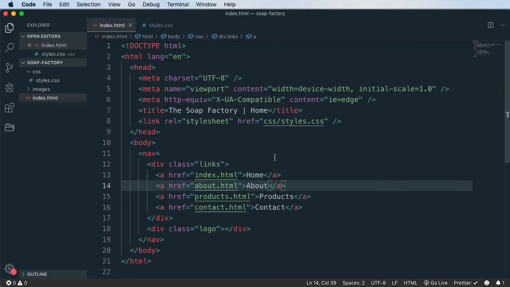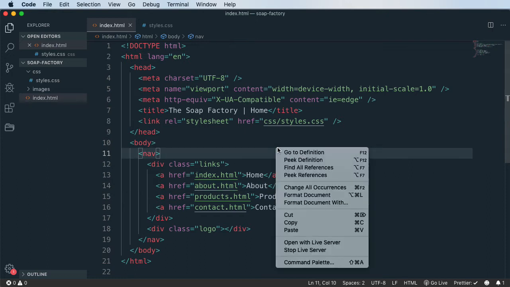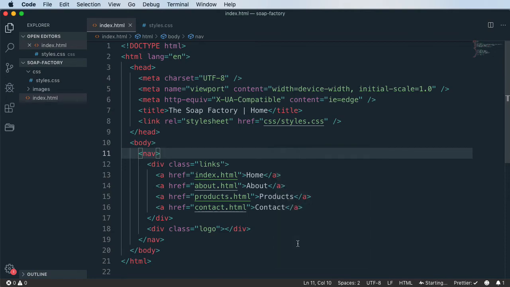Okay, so now that we have all those anchor tags in there, we need to start previewing this and make sure that it's working correctly. Now, if you've installed that extension Live Server, that was in the description, you can right click on this page and you'll notice it says open with Live Server, and that's what we want to do. So we're going to hit that, and you'll notice that it opens up your Soap Factory home, and we actually have some links up there at the top. It's not styled yet, but we'll get to that.